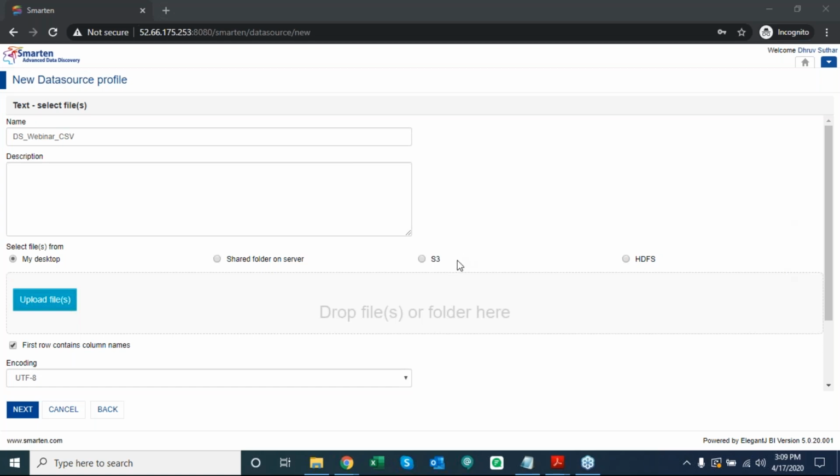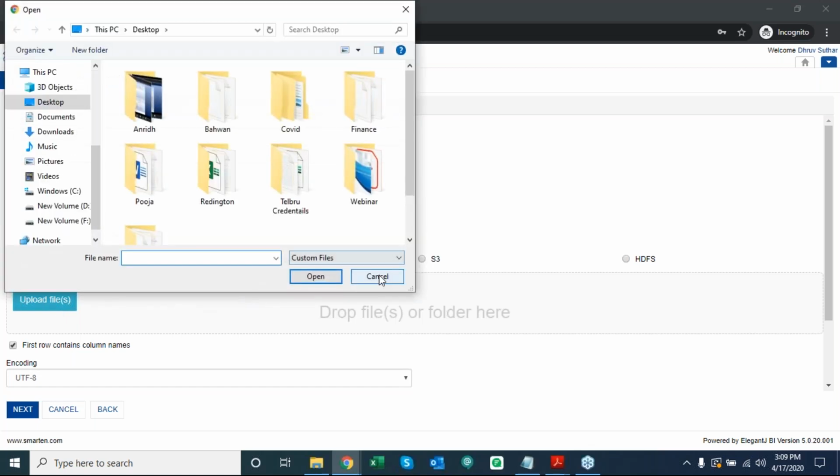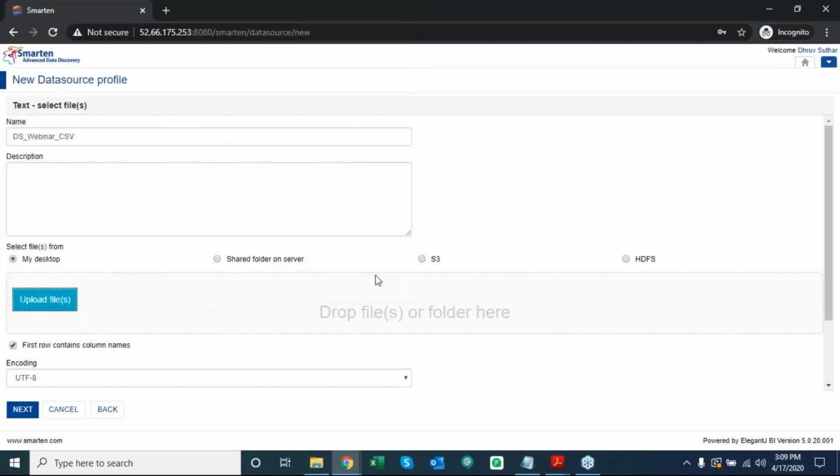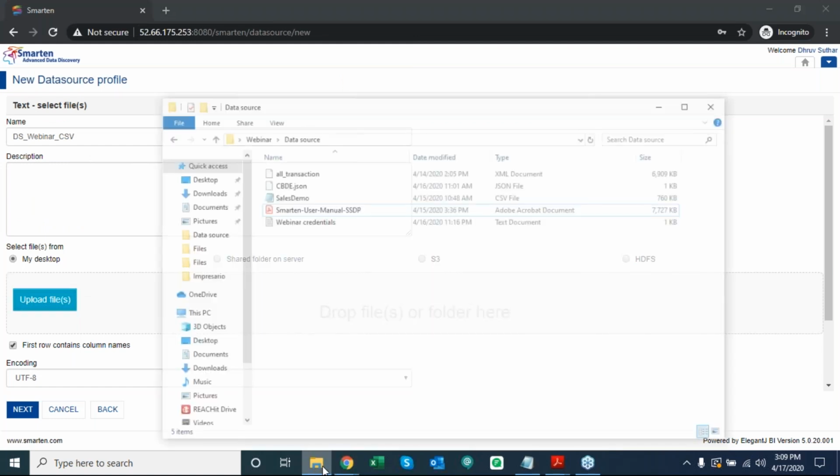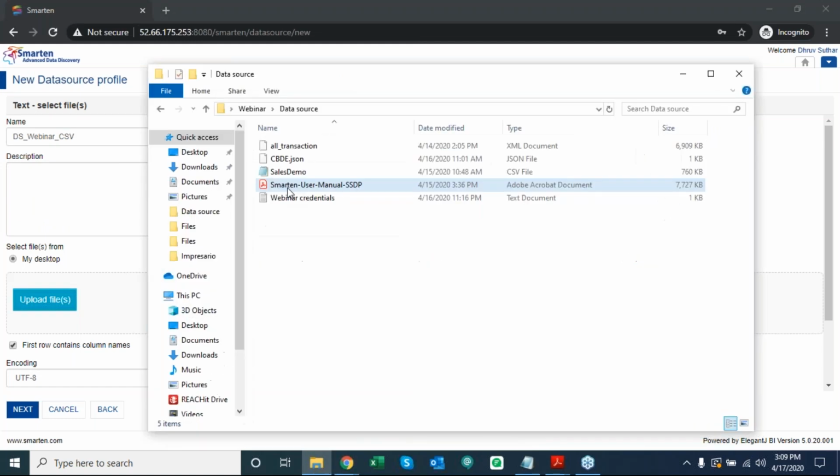So right now I'm just giving you an example. I can just click on upload files and find that file in this particular place. Otherwise, I can just drag and drop it. So I have one CSV file. This sales demo is one of my CSV files. Okay, so I'm just dragging it over here. So that file is uploaded now.